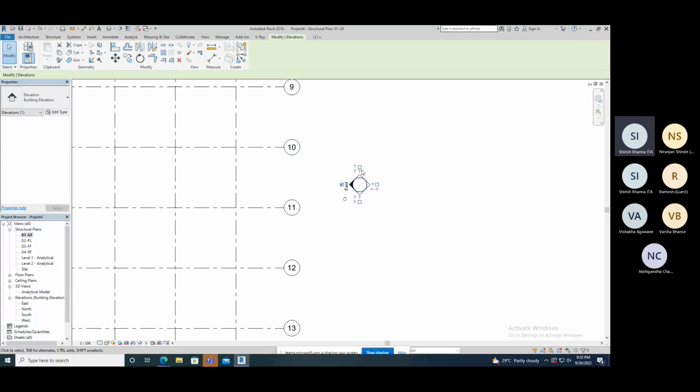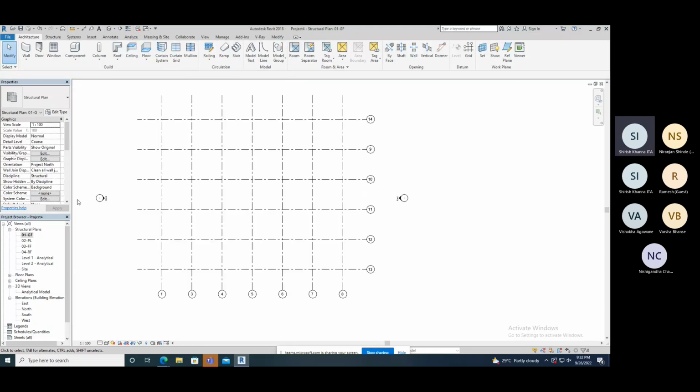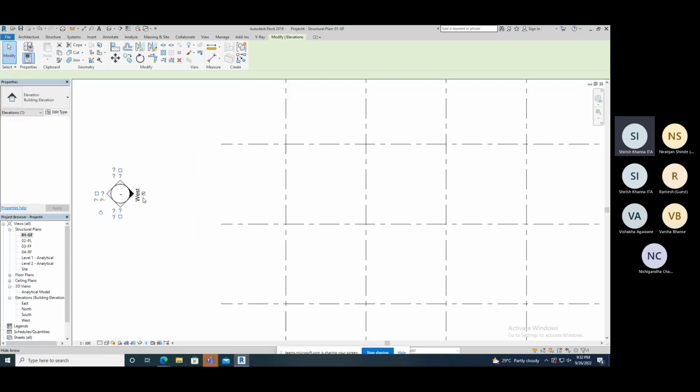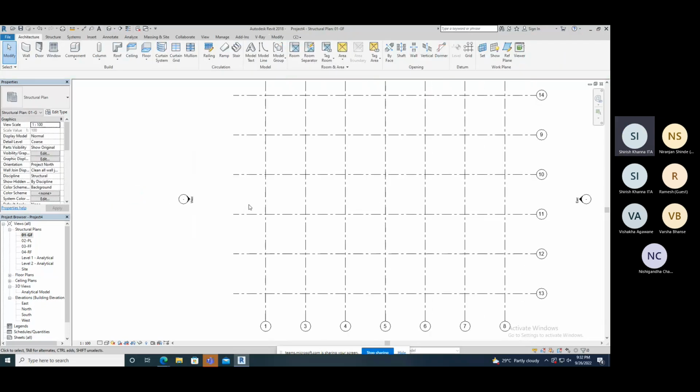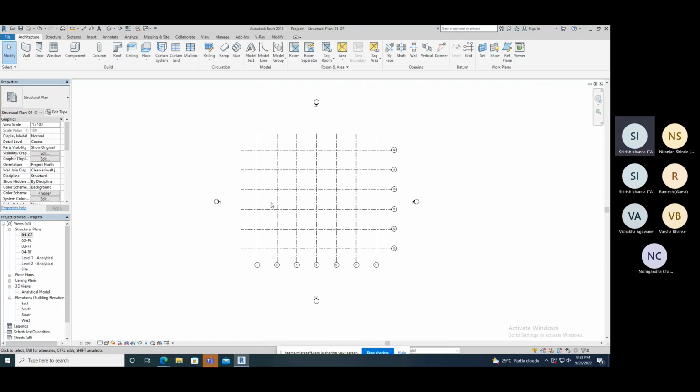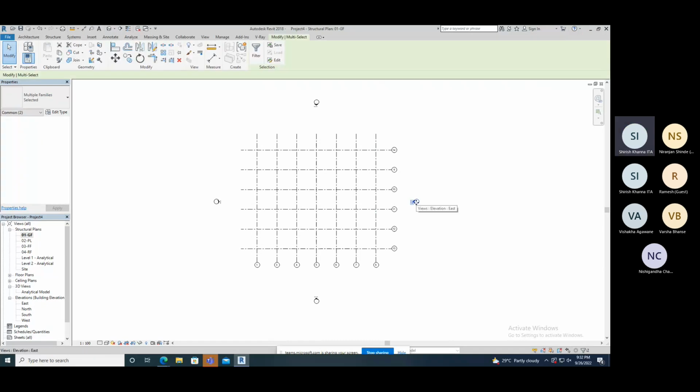And here we have four check boxes, which are basically elevations. This side is known as east elevation. This side is known as west elevation. Similarly, upper north, lower south. If the plan is too big, you can select your elevation and move it towards outside.